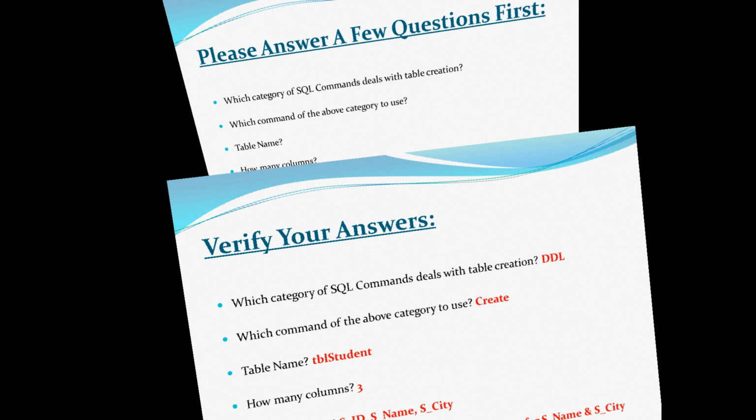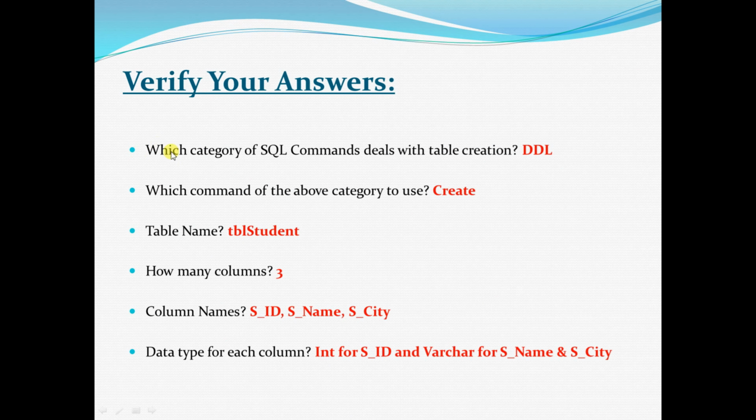So let's verify. The first question we have, which category of SQL commands deals with table creation? In the previous video, we have learned that there are four categories of SQL commands: DDL, DML, DCL, and TCL. And the category that deals with the creation of table or that deals with the structure of database objects is DDL. And which command of the above category to use? So we are going to use a create command to create any database object.